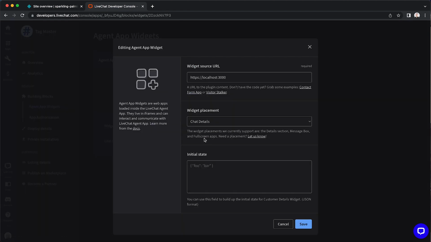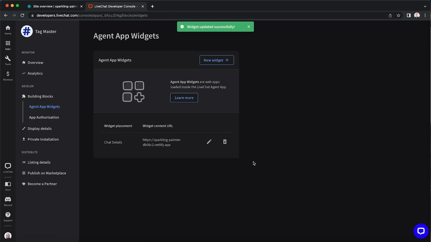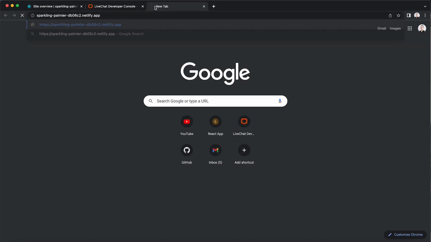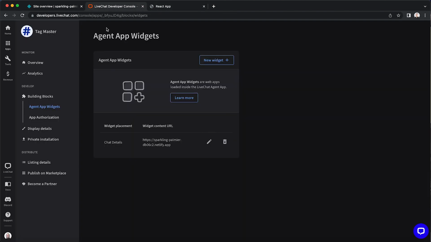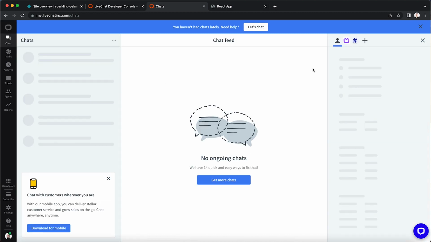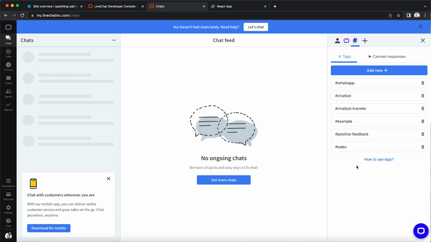And the last thing we want to do is to update our agent app widgets block to include the new app's URL. As you may remember, so far our app's been working directly from our local environment, a localhost. So now, after it's been deployed to a public hosting, we can access it externally. So we can freely switch out the localhost from the widget source URL to our new app's URL from Netlify. Alright, and once that's done, we can check in the LiveChat agent app if everything went smoothly. Yep, looks like everything works perfectly fine. Our app's authorized.